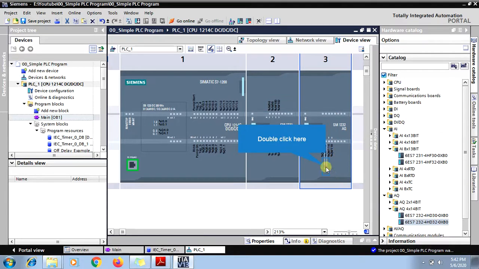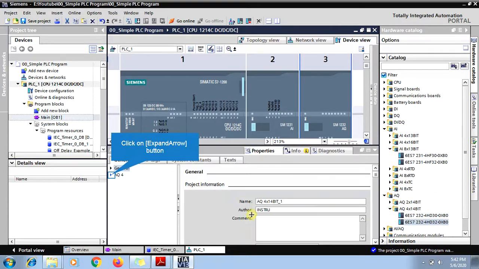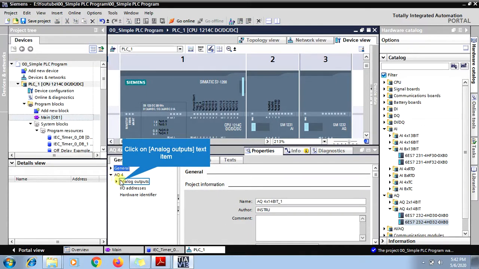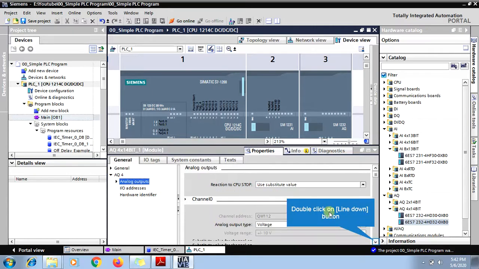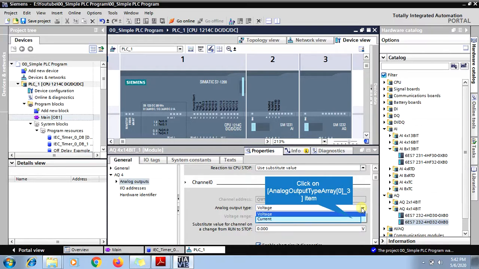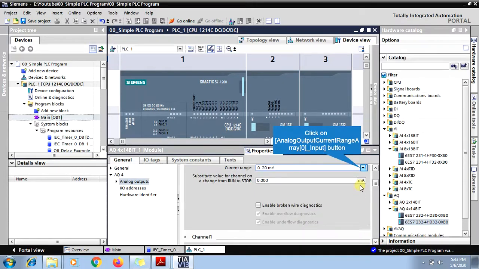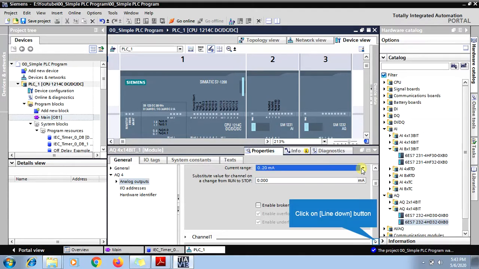Again, if I enter into the properties of this, they will again be bundled into a group of four. Two. So the first one is voltage. I will change it to current. I have the option of 0 to 20 and 4 to 20 milliamperes.